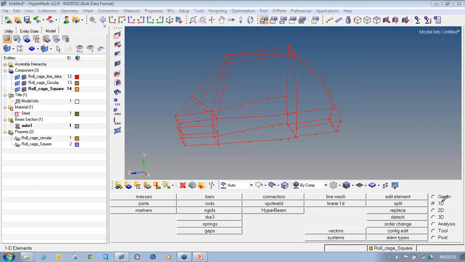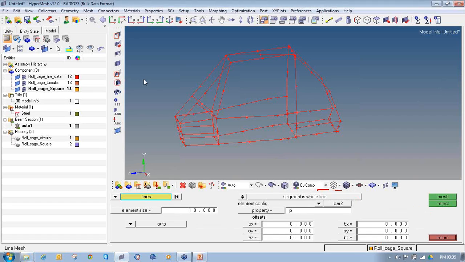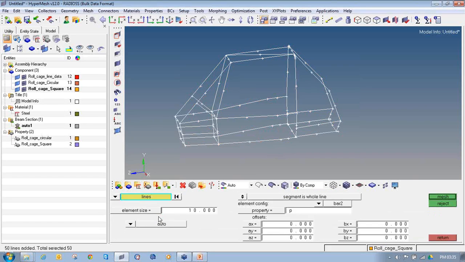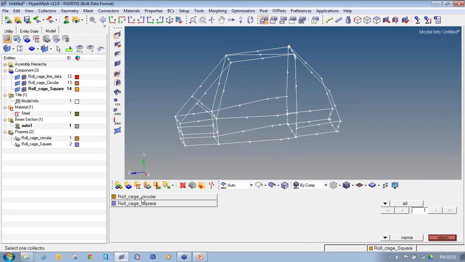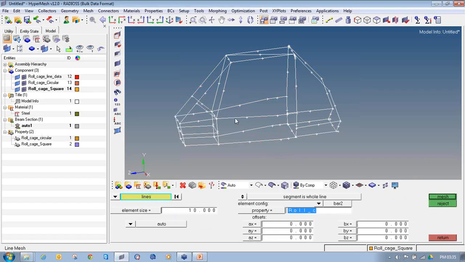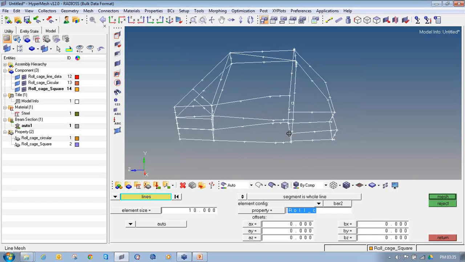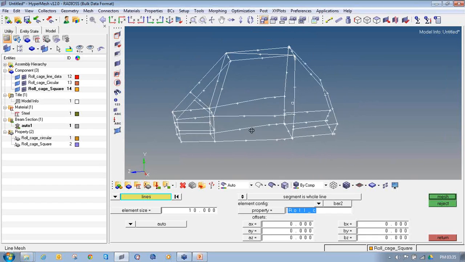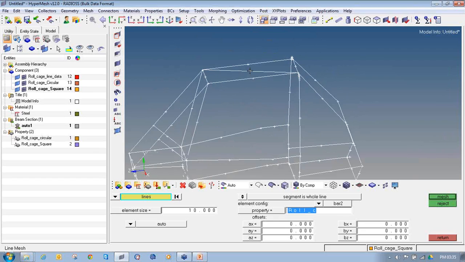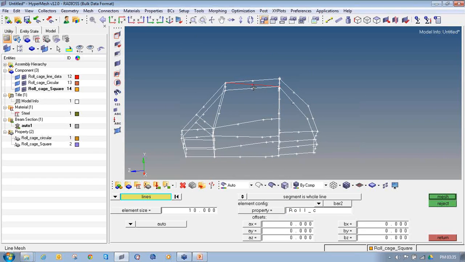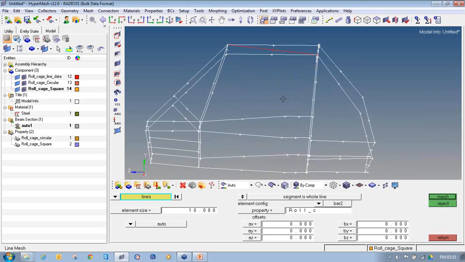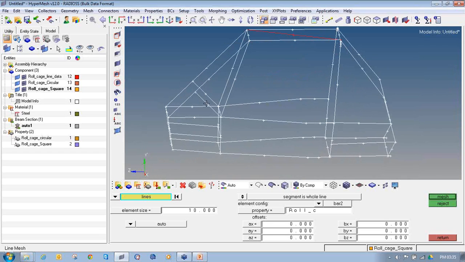To do 1D meshing on the roll cage line data, go to the 1D page, select the line mesh panel. Click on the drop box, select lines, click on the lines and say all. Click on property and select circular property first. Make sure the areas where you want the square section, deselect those lines. So I arbitrarily select some lines like this, as I want the square section on this. You have to decide where you are putting the square section, so accordingly you have to apply the square section.